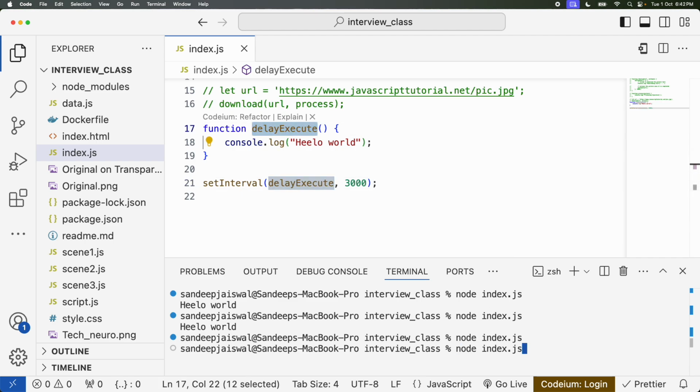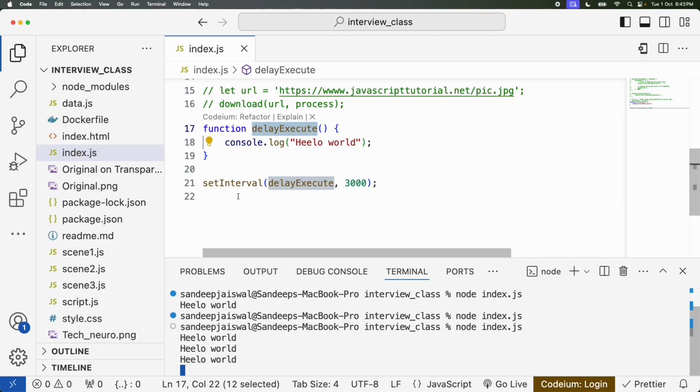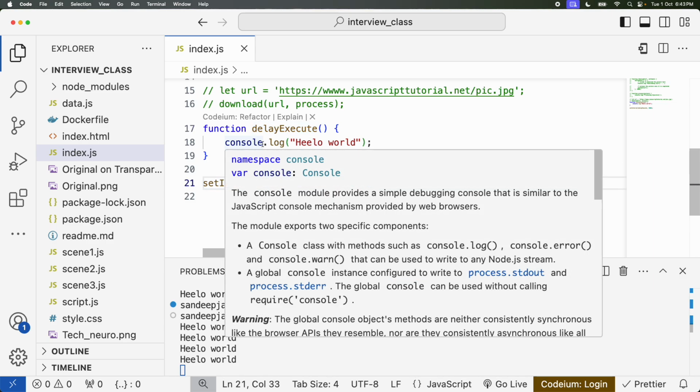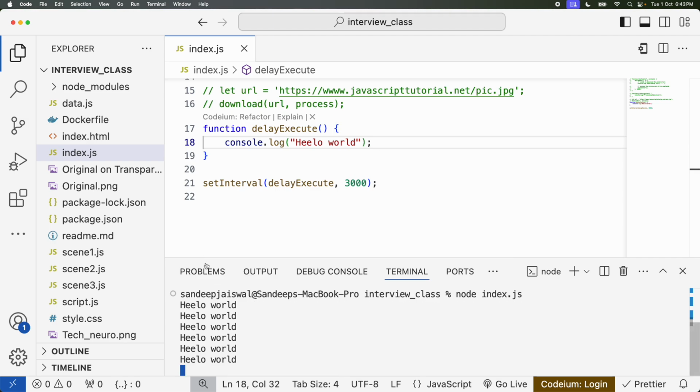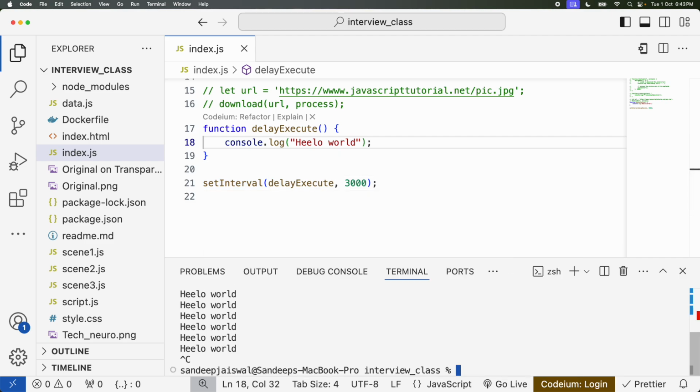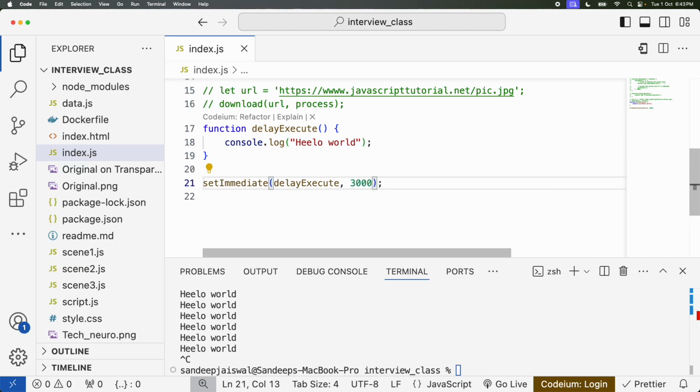Now see what happens here. After every 3 seconds, it will execute. The program didn't stop. Interval means it will execute every 3 seconds. It won't stop after the first execution. To make it stop we have to write clearInterval, but that is not part of this course. So that is setInterval, and that is setTimeout. Understood setTimeout?